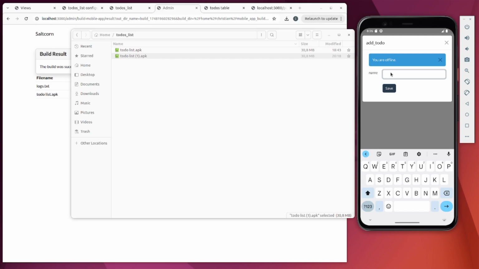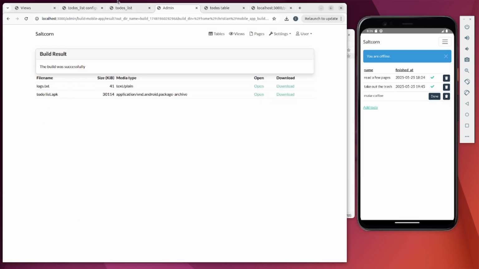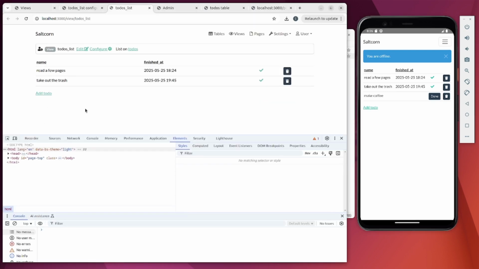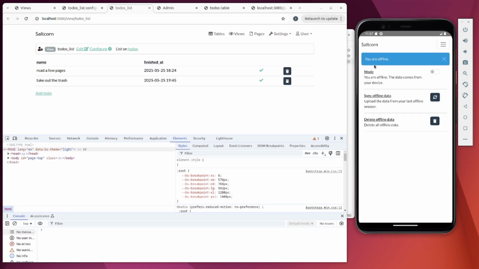Let's add a to-do, make coffee, and see it's not visible here on our web version. To upload your offline data, you can access this menu, which is only available if you enable the offline mode. Here you have a switcher to go between online or offline, which of course isn't possible if you don't have a connection, and this button will upload your offline data.